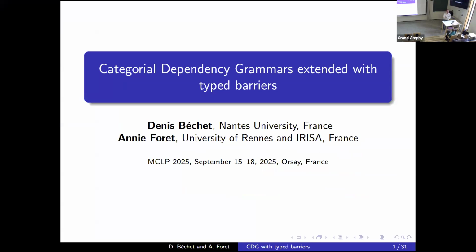Thank you for staying. It's a joint work with Foret, of the University of France. In fact, I want to give you some extensions of what we call categorial dependency grammars, CDG, introduced by Alexander Dikovsky years ago. And we have some problems using non-projective dependencies with these categorial dependency grammars.